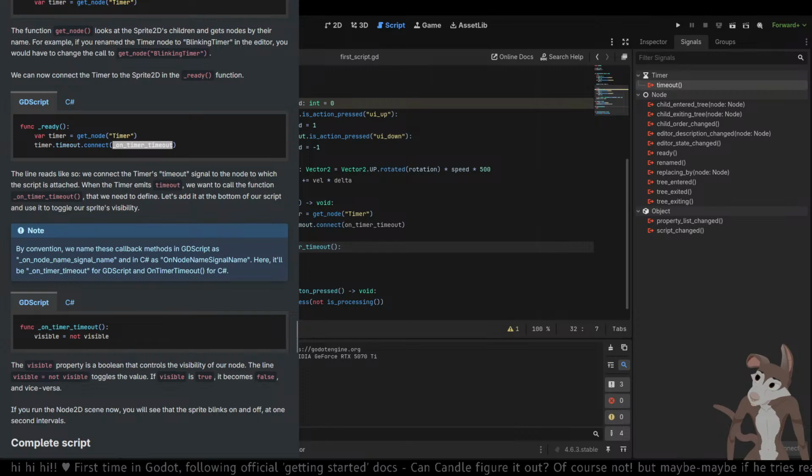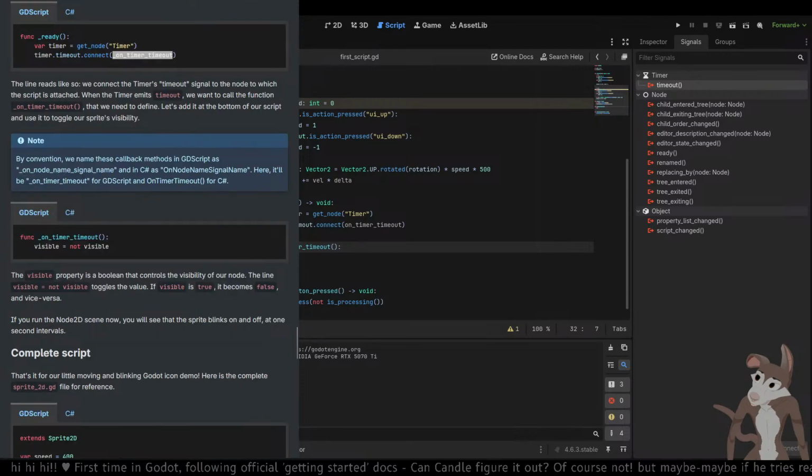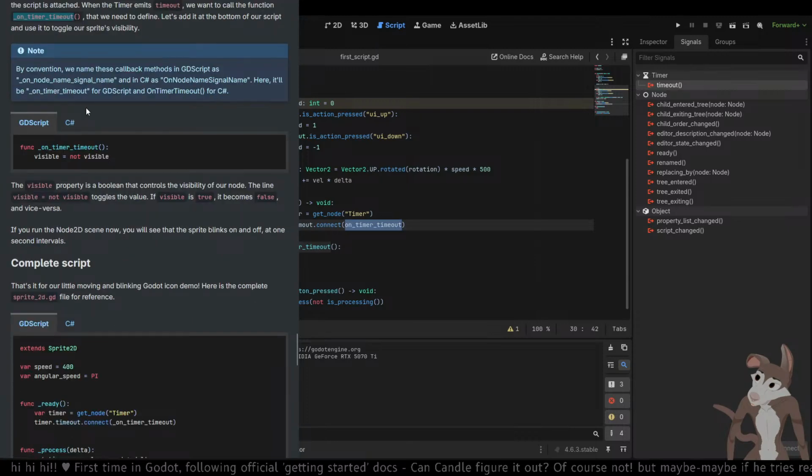So the line reads like so. We get the timer's timeout signal and we connect it to a function of our choosing. When the timer emits timeout, we would call the given function. And it's added to the bottom. By convention, we name these callback methods on node name, signal name. Here will be on timer timeout.